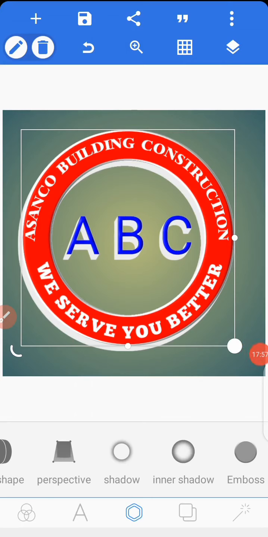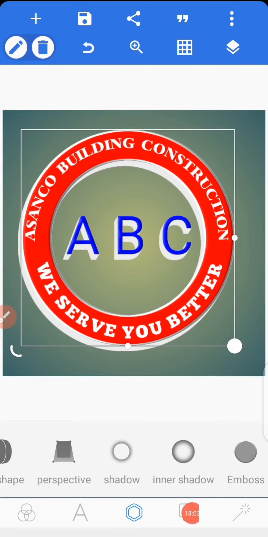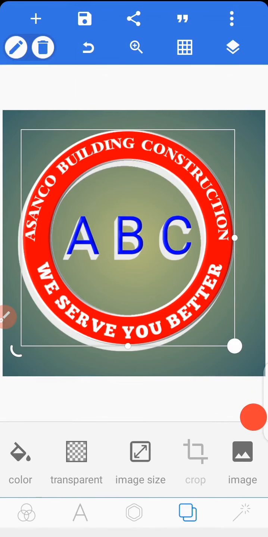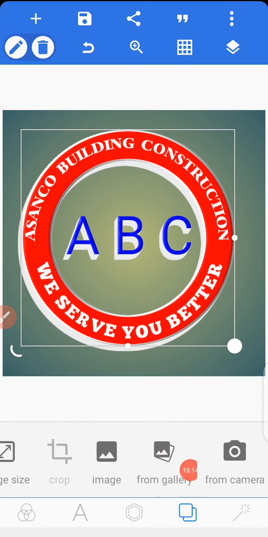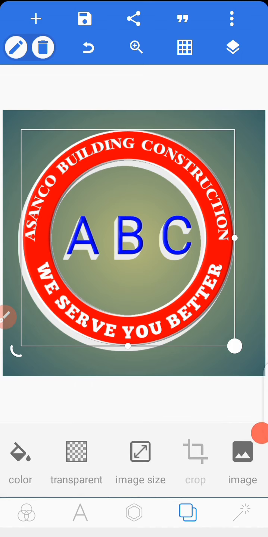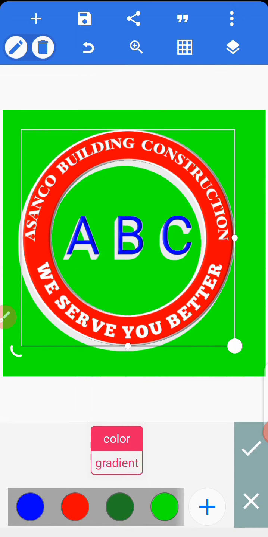When you are satisfied with this, then you give it a background. You give it a background by clicking on this and choose a color. You can also choose image, or you can choose from the gallery. So this thing can help you to choose a background for it. So you are choosing color. Any color can do.